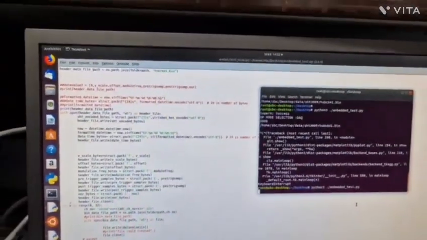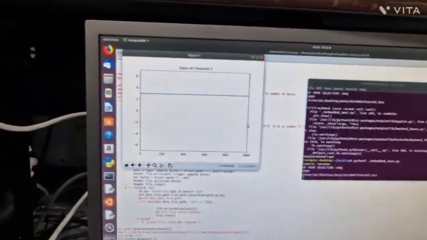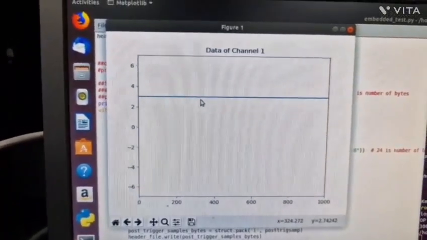Now in the application utility, this DC signal can be acquired and shown on the screen. This 3 volt signal is being displayed on the screen as given from the function generator.